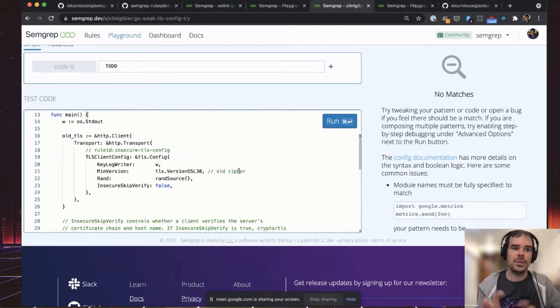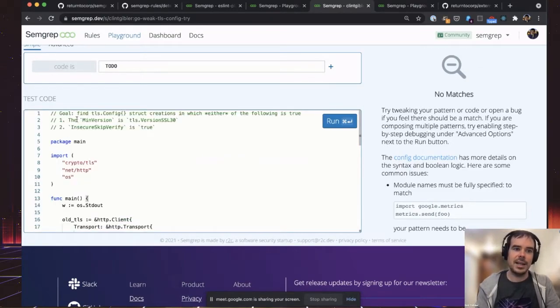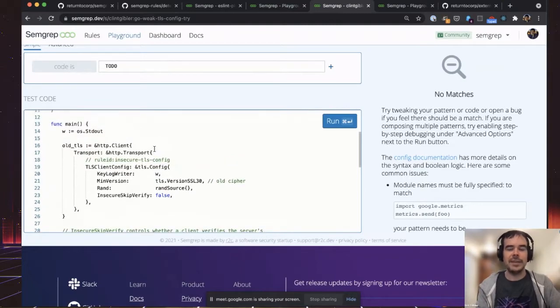So basically, let's say we want to look for two things. One is people creating a TLS config with SSLv3. This is an old cipher suite we don't want. And another setting you can use is setting this InsecureSkipVerify to true. That means we are not verifying that the certificate verification is working properly. So if either of those is the case, it's a problem.